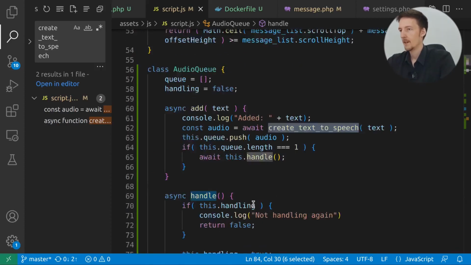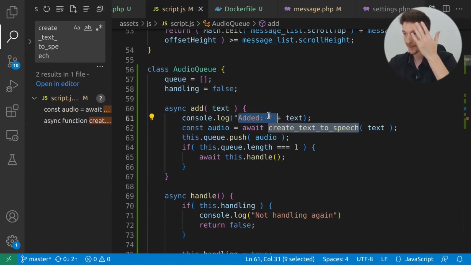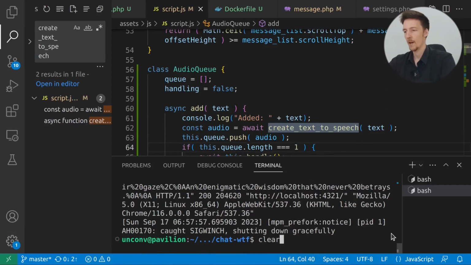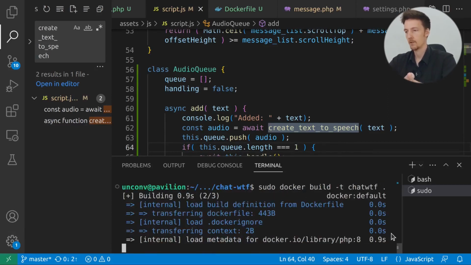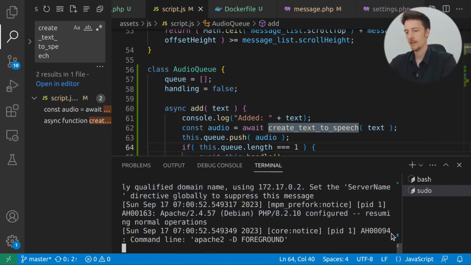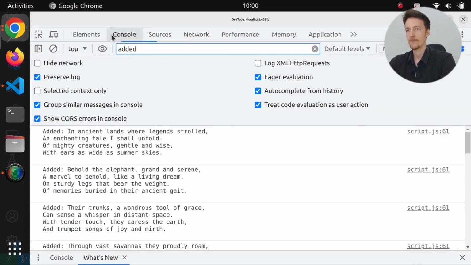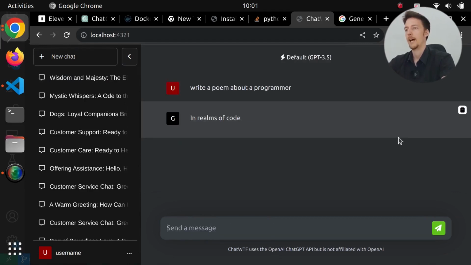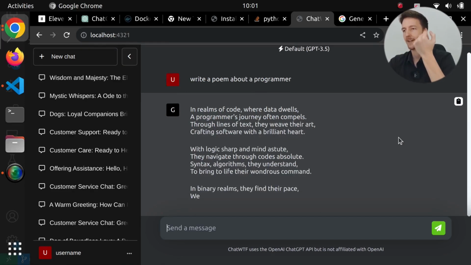I'm not quite sure, because I log every time here added, but then when it creates that extra request, it doesn't print added. So I don't know what happens. I think it's because of this await. Something weird is going on there. So let's now try this one more time. So I'm going to have to build my Docker container, and I am then going to run my Docker container, and I am going to clear everything from here, and let's write a poem about a programmer. And let's see what is going to happen this time.